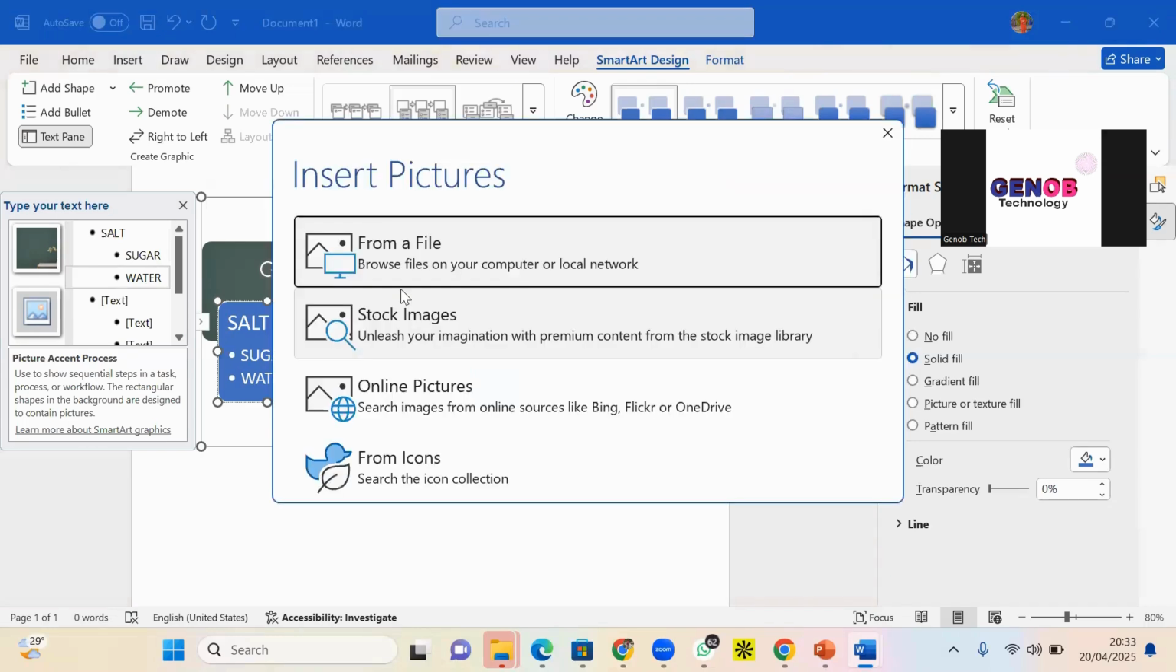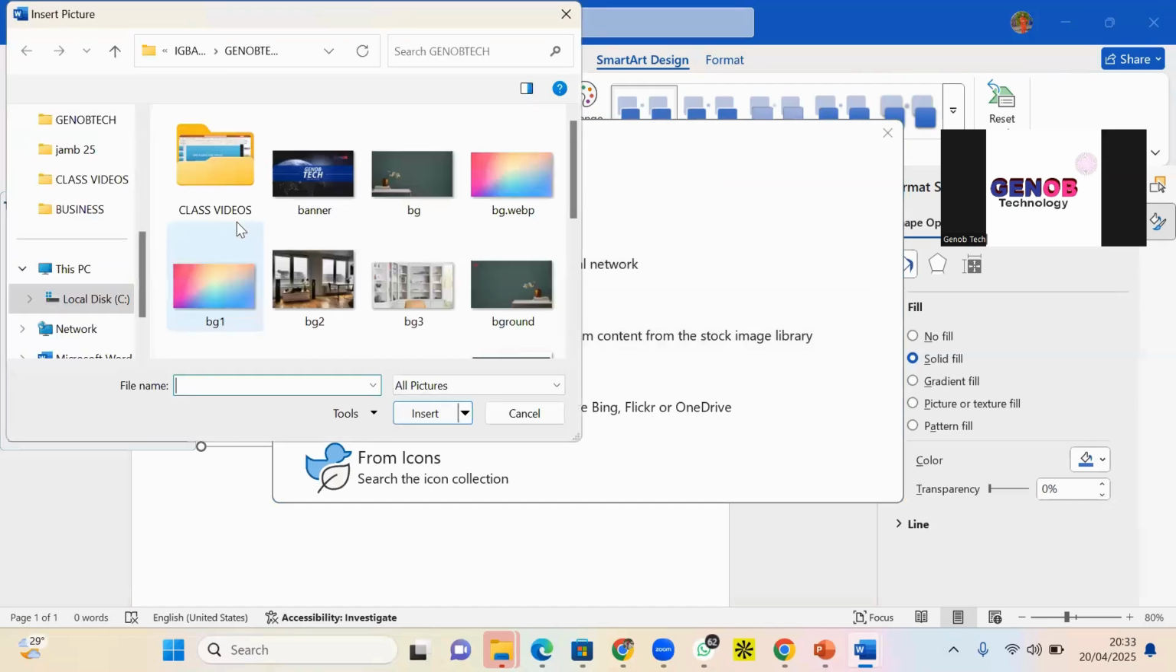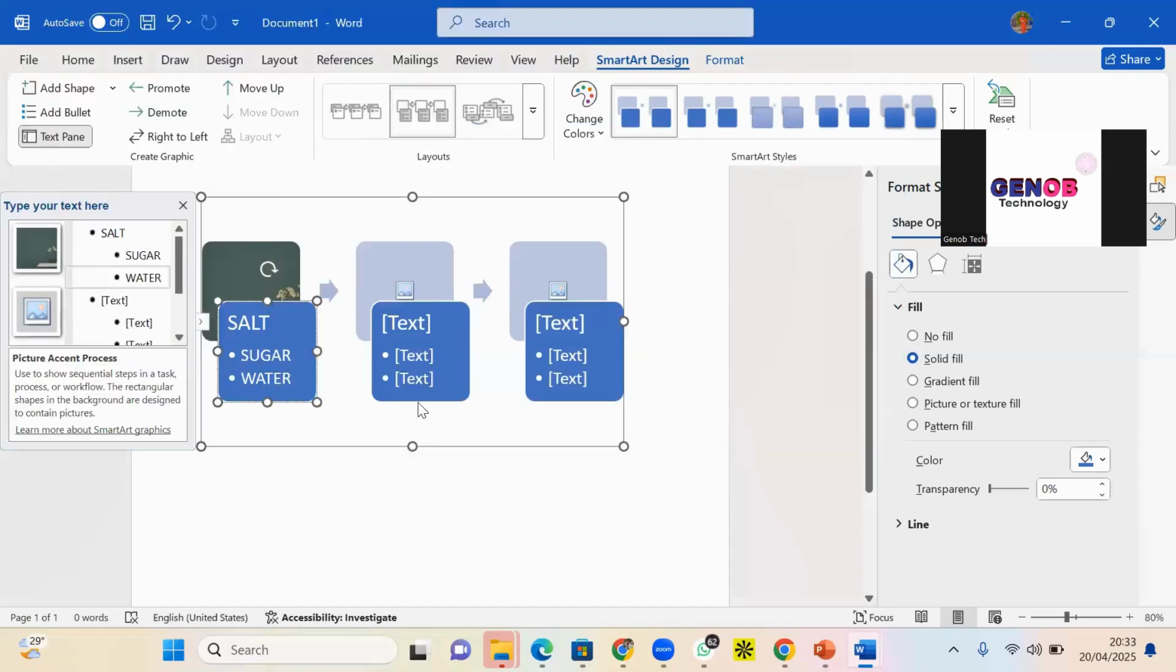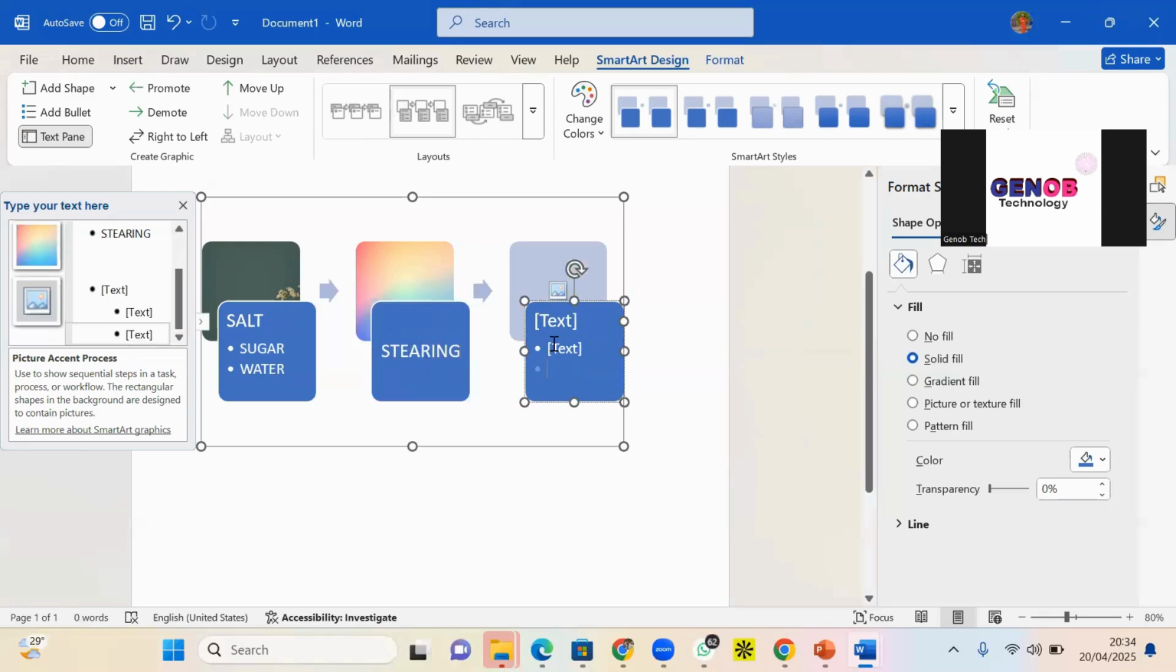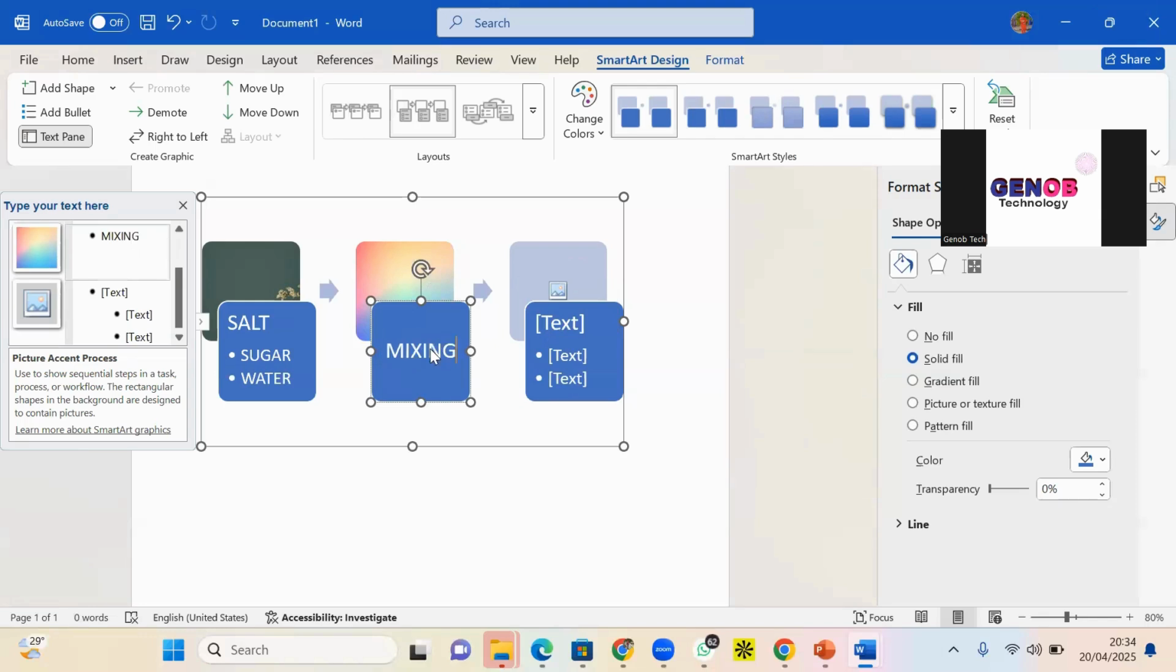Then this is step two. What do you do in step two? You stir the cake. Let's say here is just one thing. I can delete the rest and leave only stirring. You stir. Or let's say mixing. Then here maybe oven or anything. You can show a process. So this arrow is telling you from here you move to this side. From this one you move to this. So that's how to show the process.